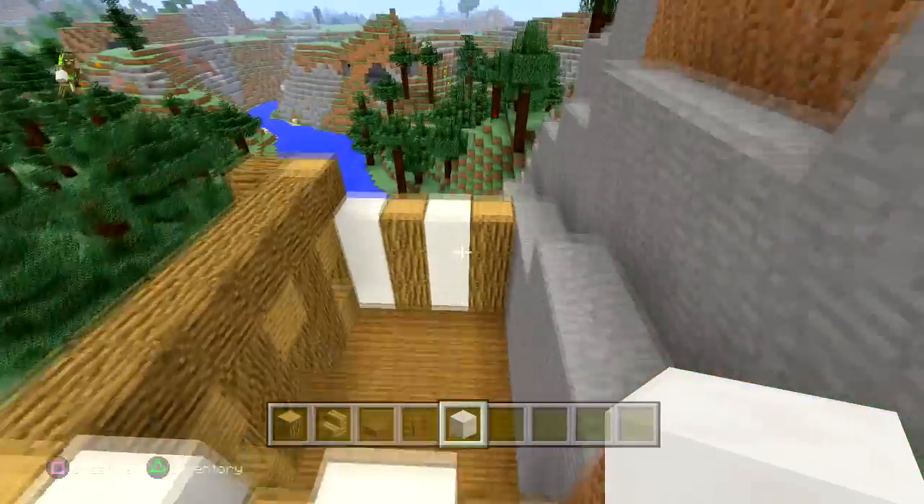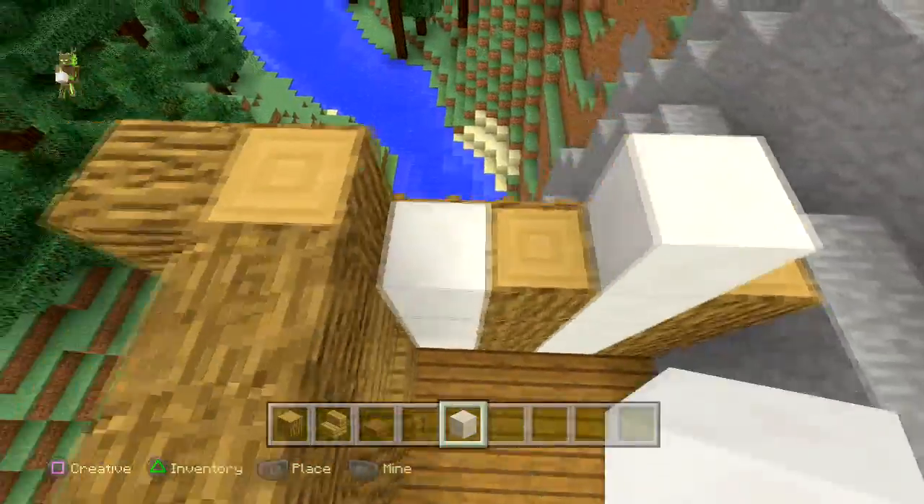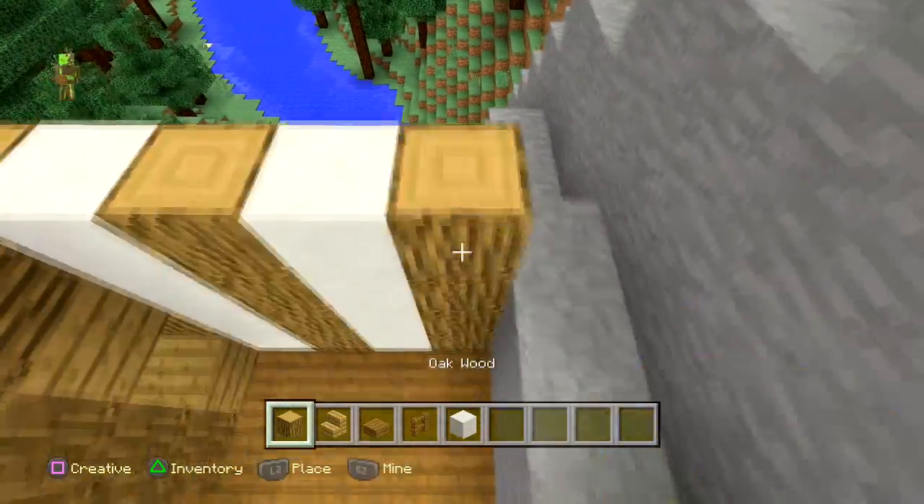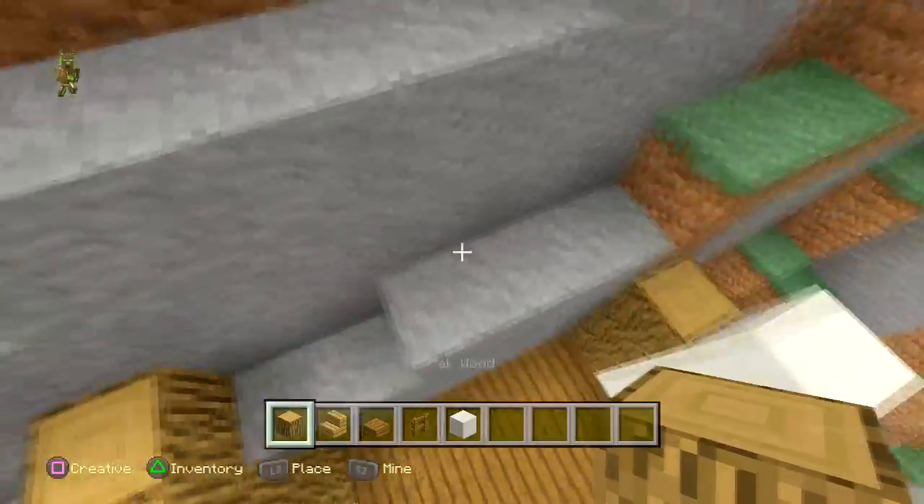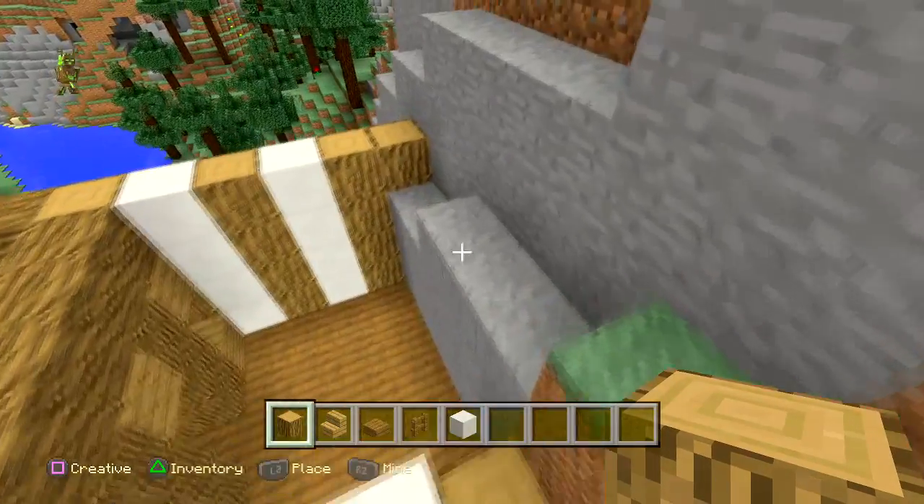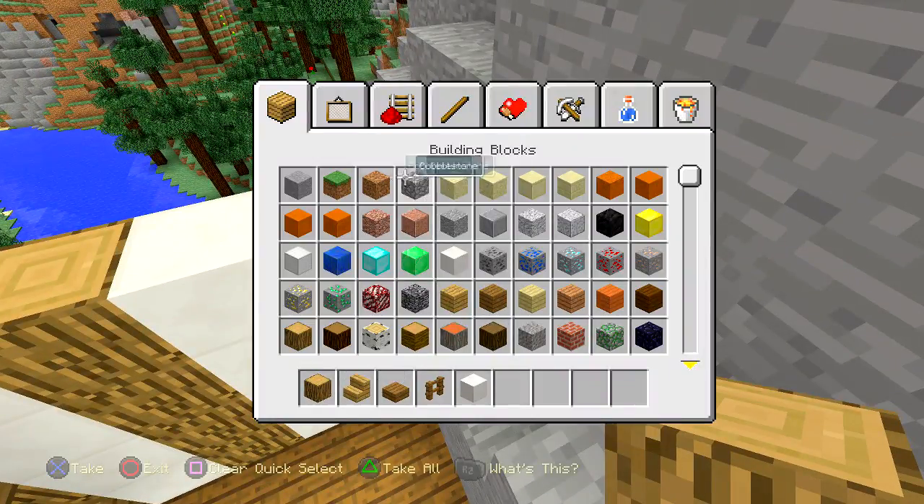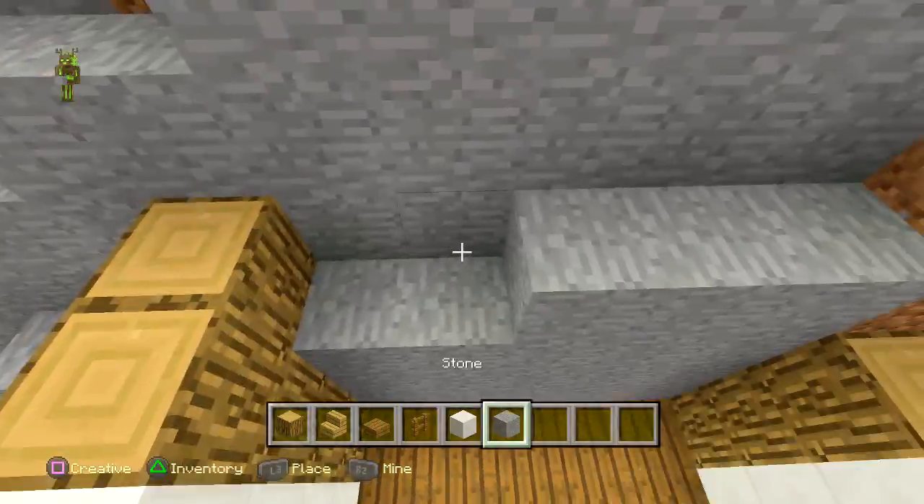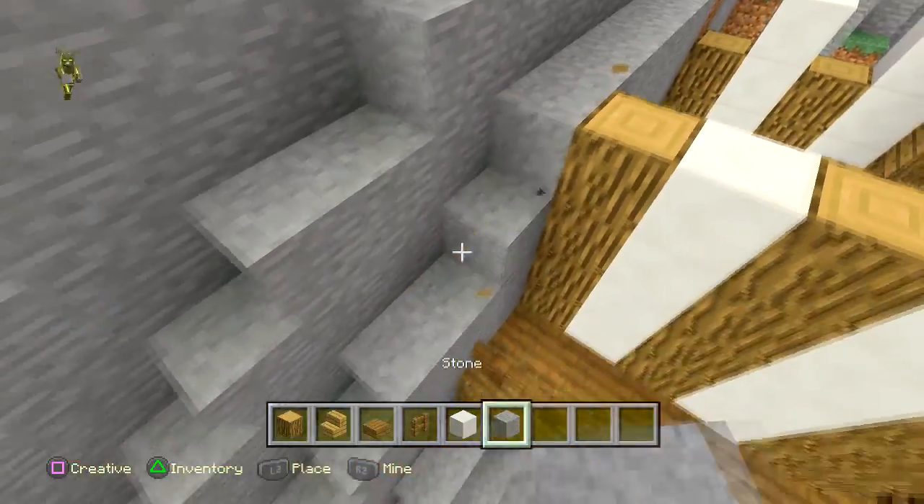We're going to bring these quartz up another, and we're going to do the same with the oak. So at the back here we can just put another thing here, just depending. I'd probably put a stone here. This is why it's open to interpretation, just however the mountain is.